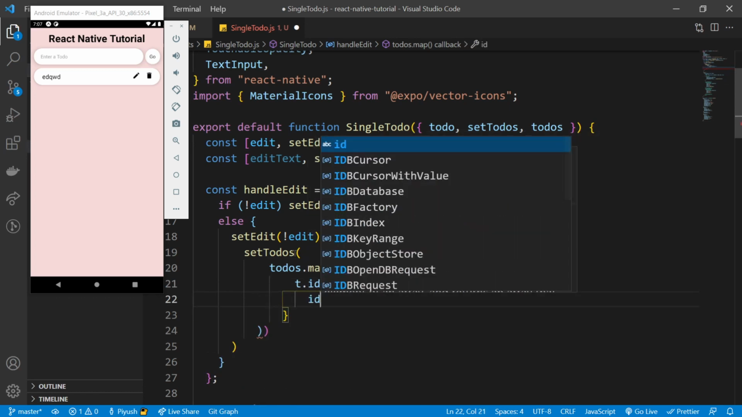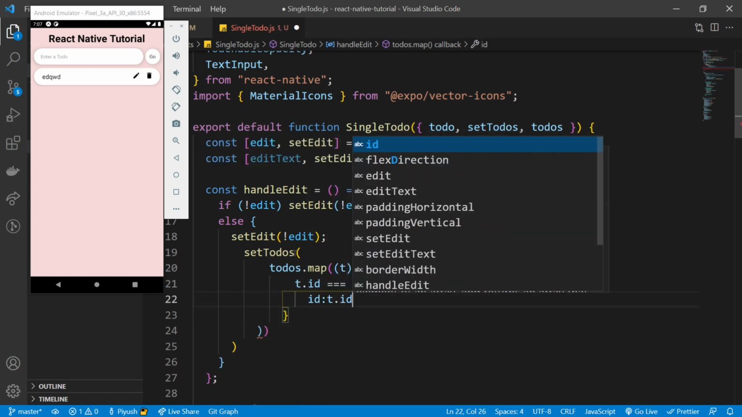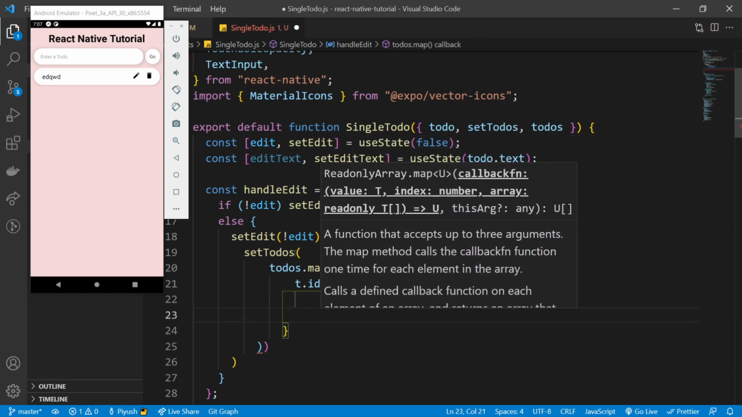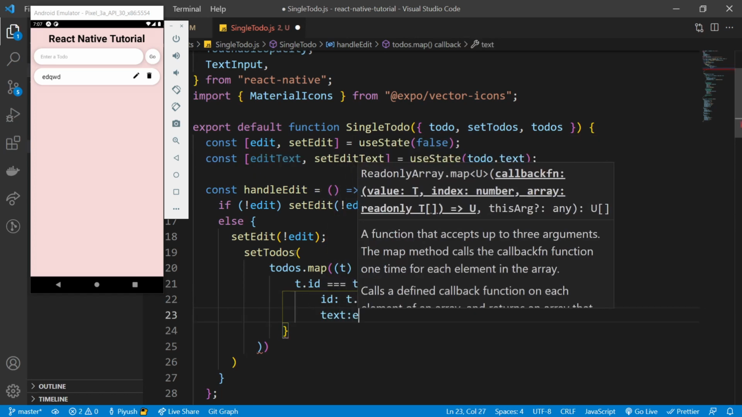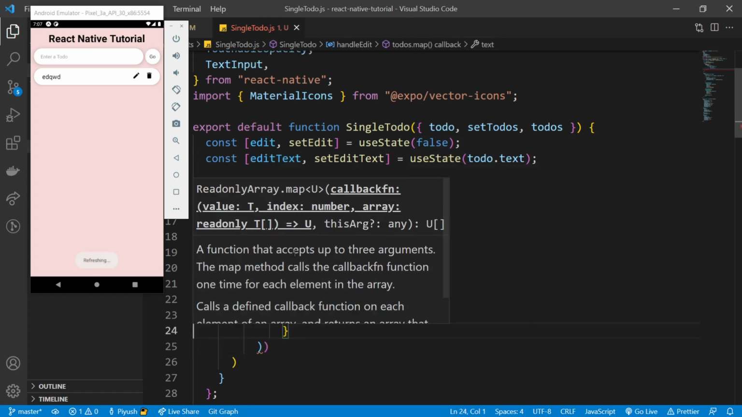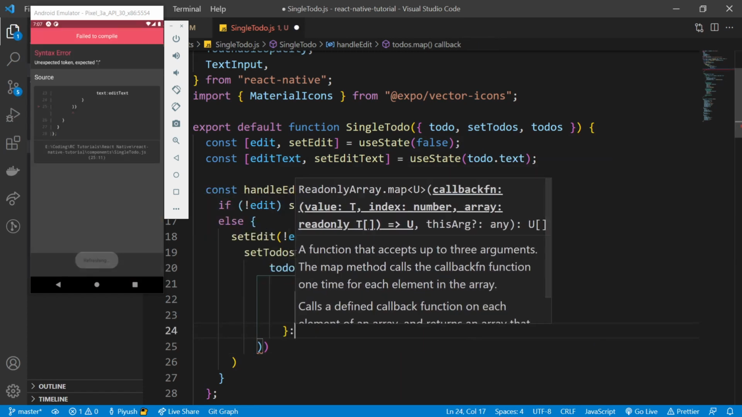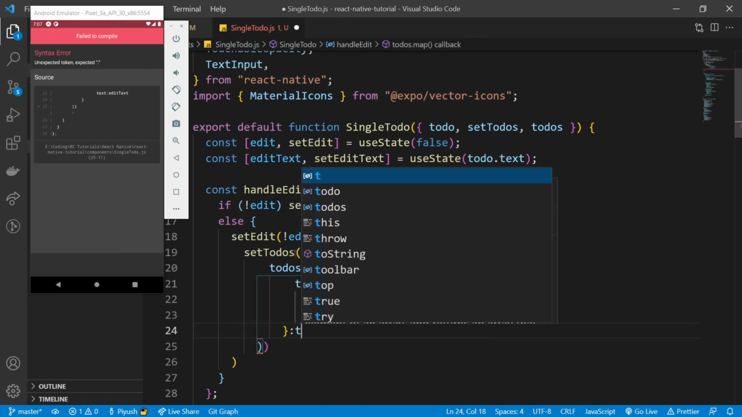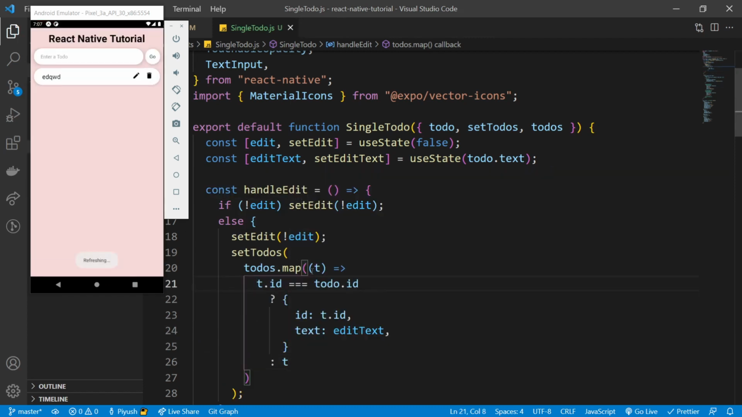ID will be t.id and the edited text will be text colon editText. Then we're going to say setEdit false. Otherwise, what are we going to say? We're going to return t. That is the normal todo that was being sent to us. So if the t.id matches the todo.id, only then we're going to edit it. Otherwise, we're going to return it. Cool. Let's test it out.